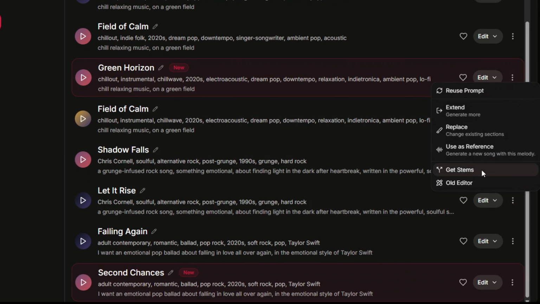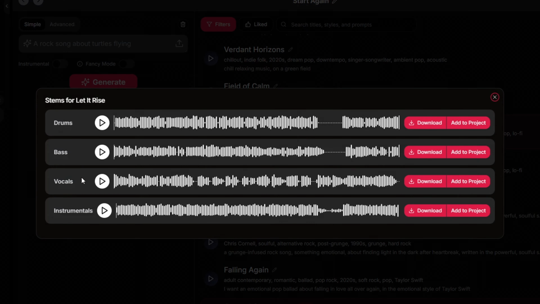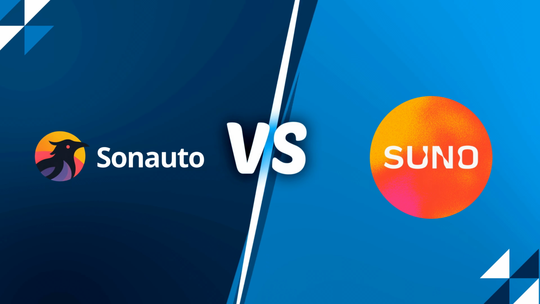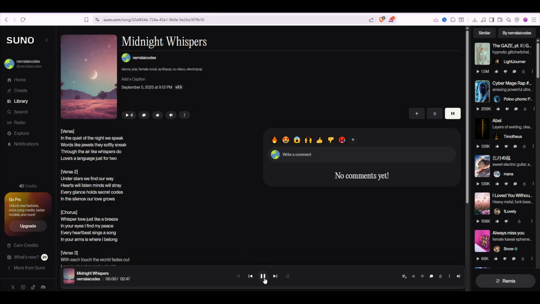You can download the stems, all the separated tracks, completely free. Meanwhile, Suno AI actually charges you credits just to do that. So yeah, this is a huge advantage. Now let's do a quick comparison between SONAUTO and Suno.